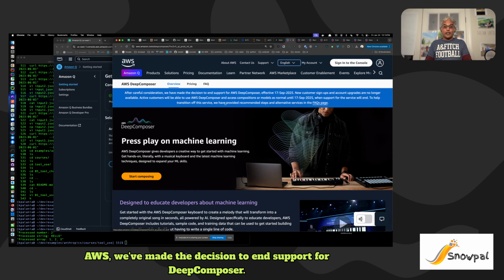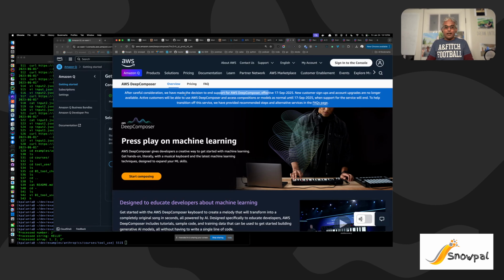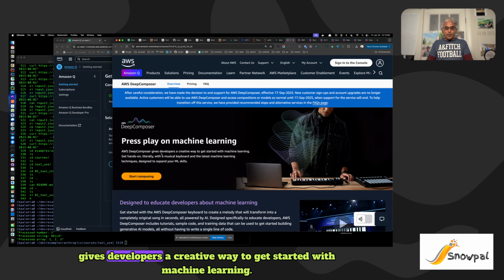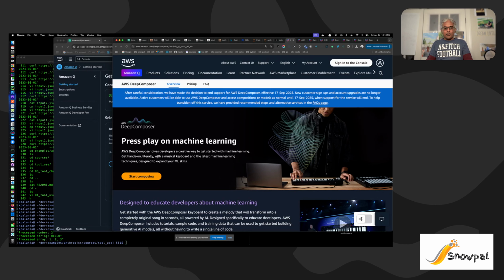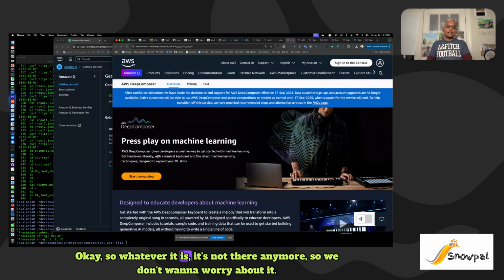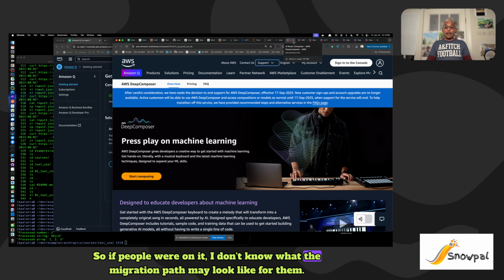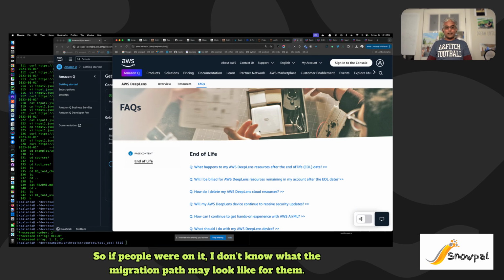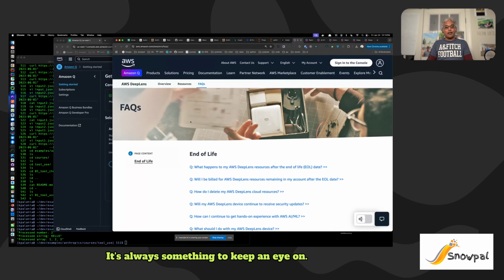AWS, we've made the decision to end support for Deep Composer. Glad, one less thing to look at. It gives developers a creative way to get started with machine learning. Okay, so whatever it is, it's not there anymore, so we're not going to worry about it. If people were on it, I don't know what the migration path may look like for them. It's always something to keep an eye on.